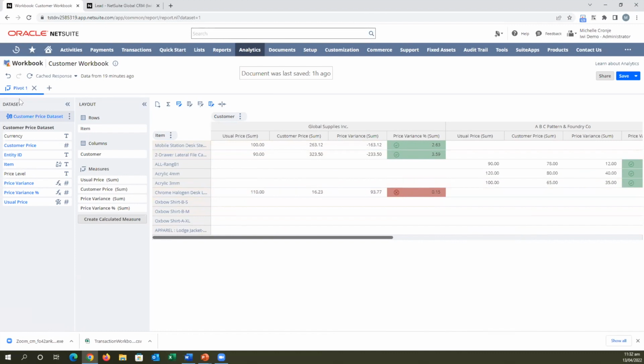I want to rename the pivot table. So I'm going to double click on pivot table, and I'm going to name it custom customer price.